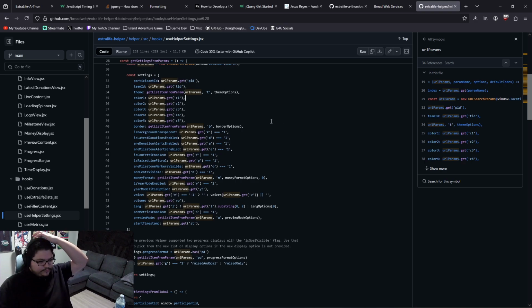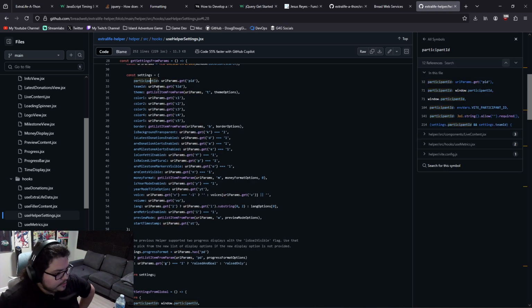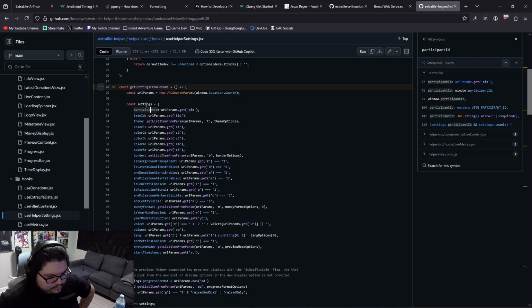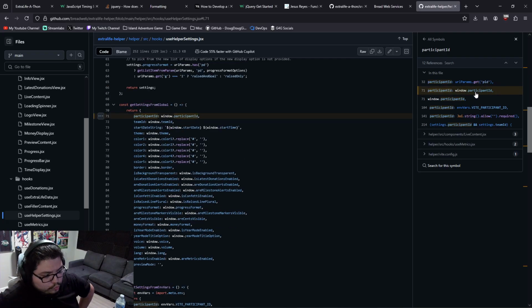So, this does not do what I want it to do. Well, actually, it kind of does. Participant ID. Get settings from global.